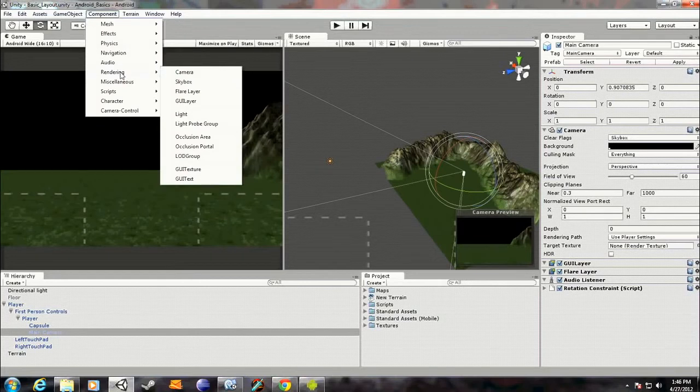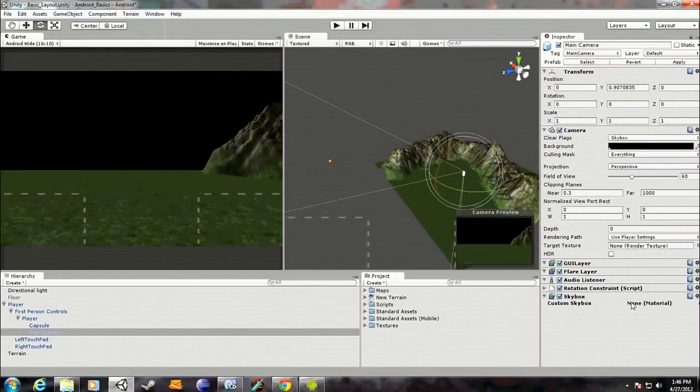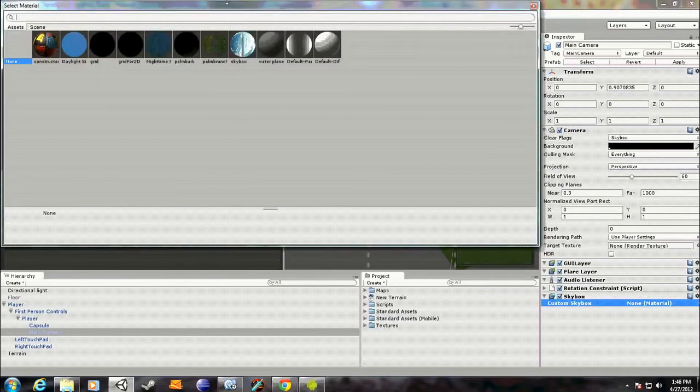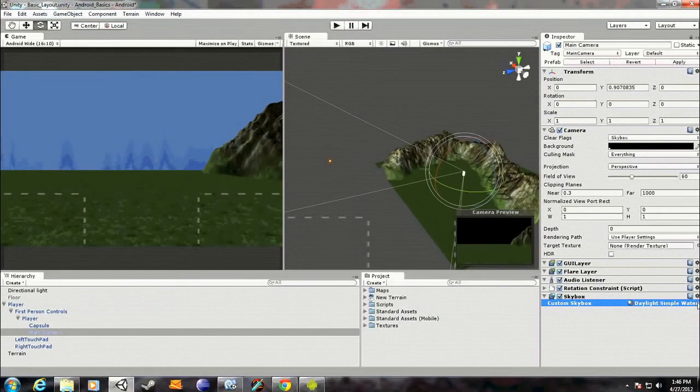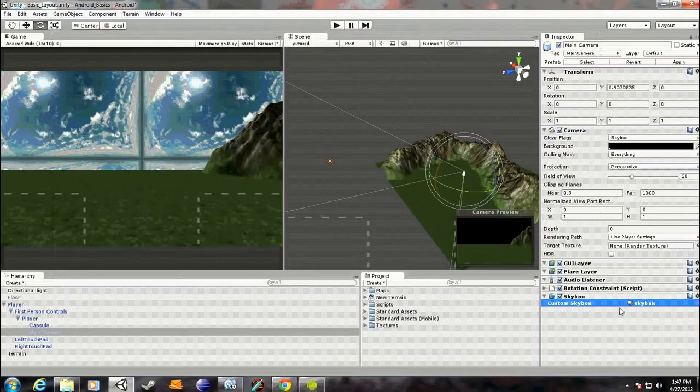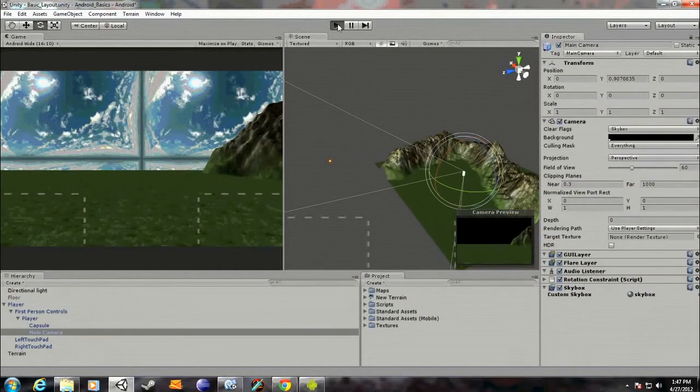So you go rendering, under component, rendering, while you're selecting the main camera, and go skybox. Now as you see, you can have a material, so you can have your own custom one, but I'm just going to go, since it looks like daylight, I'll go daylight sky. But that's water, you want to go to the skybox. See how it looks all dodgy right now, but it won't look as dodgy when you get in the game.